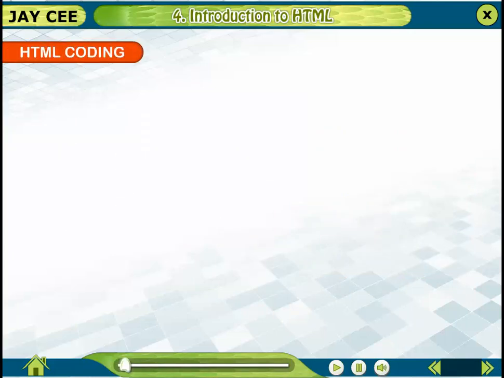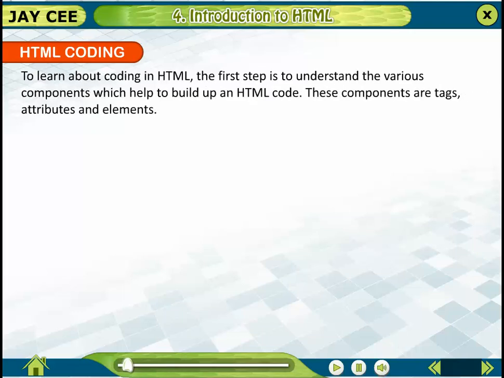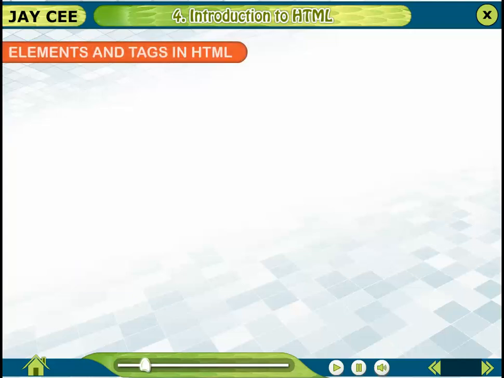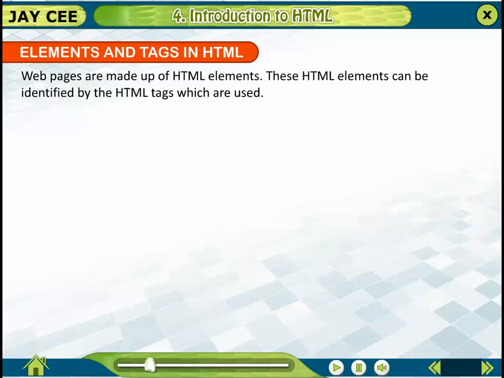HTML coding. To learn about coding in HTML, the first step is to understand the various components which help to build up an HTML code. These components are tags, attributes, and elements. Elements and tags in HTML. Web pages are made up of HTML elements. These HTML elements can be identified by the HTML tags which are used.